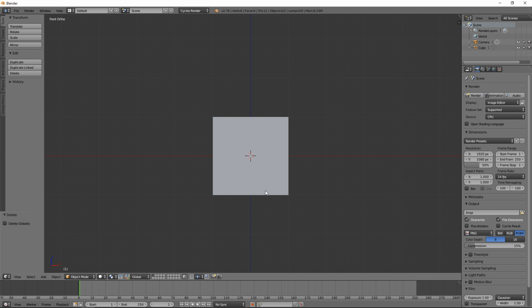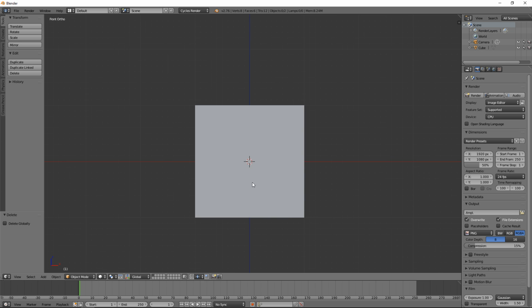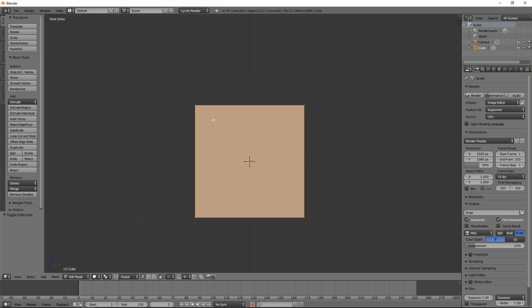I am in my front view, which is 1 on the numpad, and 5 on the numpad changes you to orthographic view. This is my top left corner here, front ortho view. And I'm going to go ahead and click on my cube and tab into edit mode. If I hit the A key, it will deselect everything. That's what I want to do. And then I want to hit my Z key to go into my wireframe view mode.